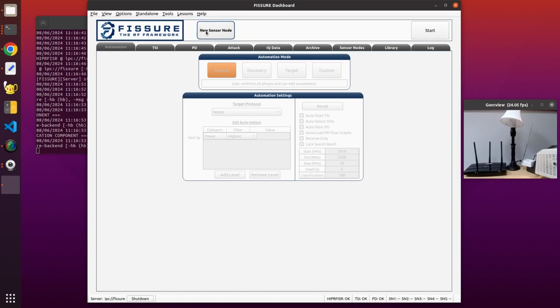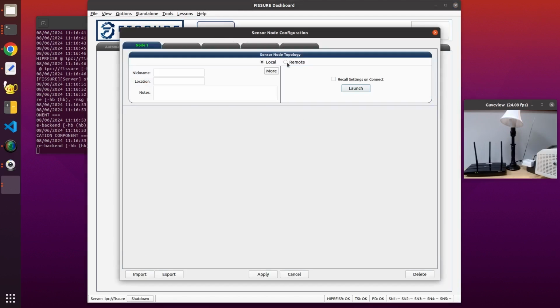Okay, so what's new here are these buttons on the top. They've been replaced from what they were. If you click new sensor node here, you can deploy a local or remote node.